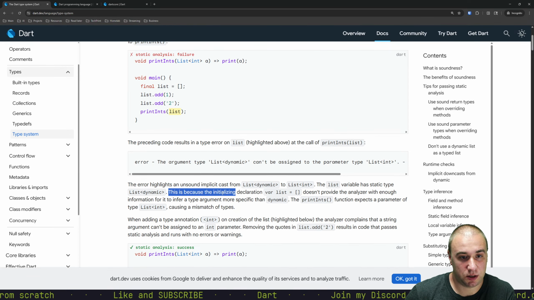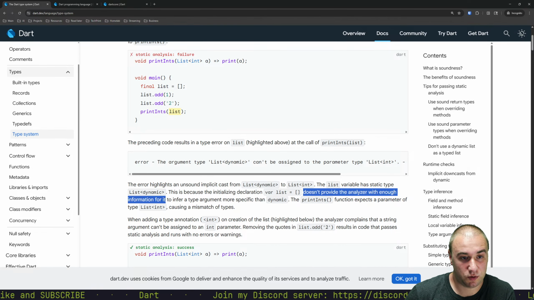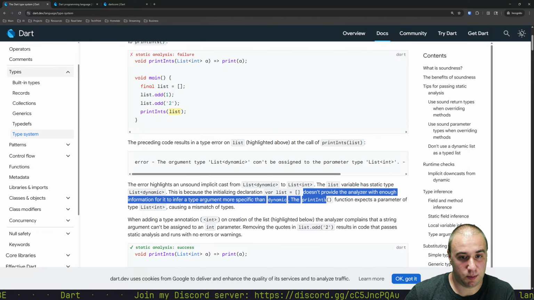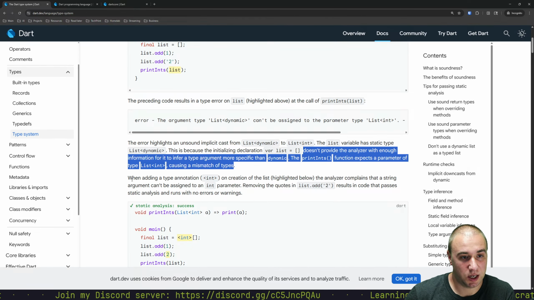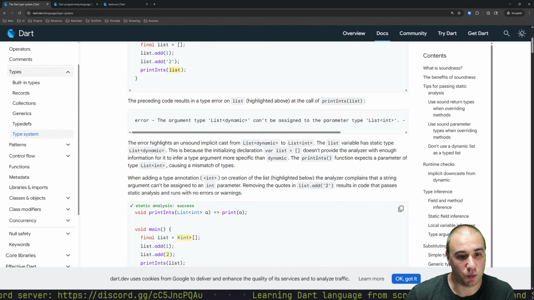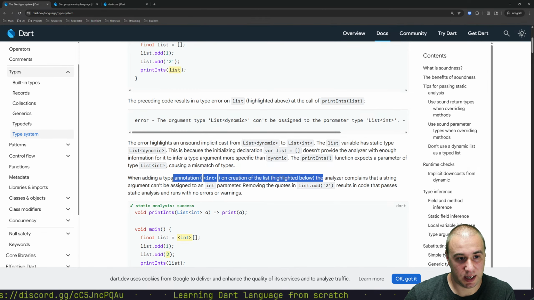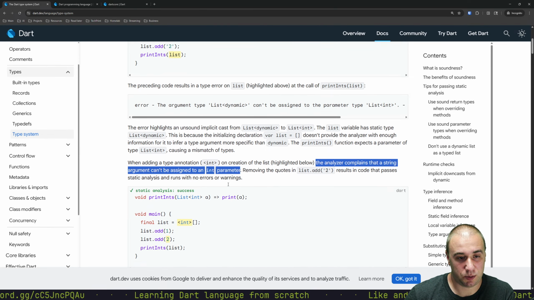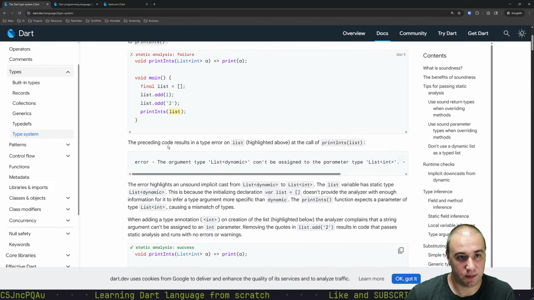This is because in the initializing declaration, var list, an empty list, doesn't provide the analyzer with enough information for it to infer a type argument more specific than dynamic. The printInts function expects a parameter of type List<int>, causing a mismatch of types. When adding a type annotation, int, on creation of the list, highlighted below, there we go. We defined it as a list of integers. The analyzer complains that a string argument can't be assigned to an integer parameter, I mean, here.